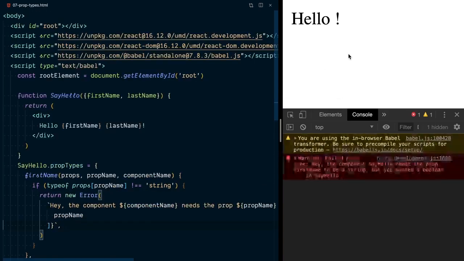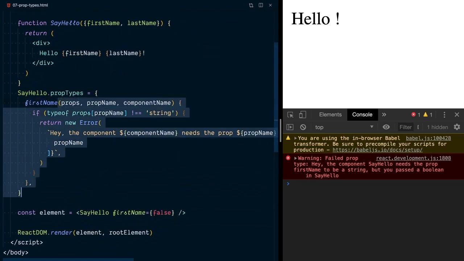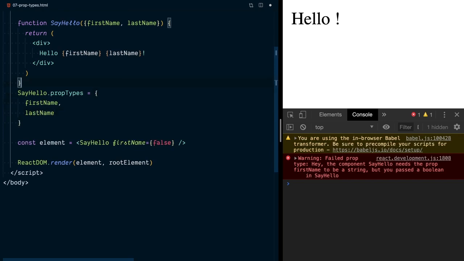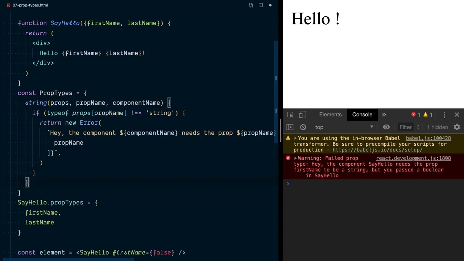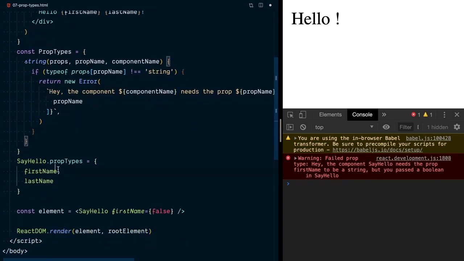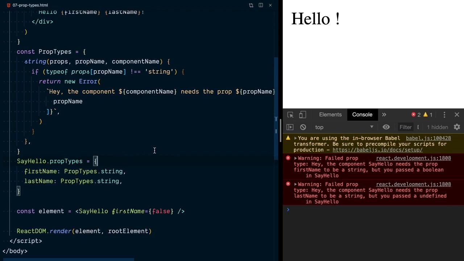And if we save that, then we can see that warning shows up. Failed prop type. Hey, the component say hello needs the prop first name to be a string, but you passed a boolean. And we could do the same thing for our last name prop. So what I'm going to do is pull this out. We'll create a last name prop here. And I'm going to make a PropTypes object here where we have a string that is that validator that we just created. And then here we can say first name is PropTypes.string and last name is PropTypes.string. And then we could add a bunch more validators to the PropTypes for numbers and whatever else you could imagine. And then with that, we get a warning for both of these.